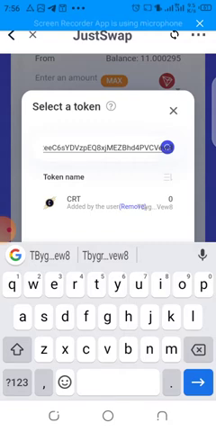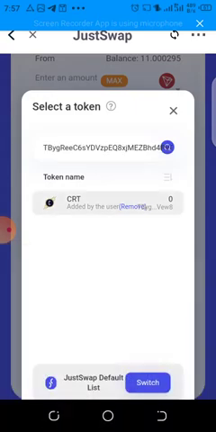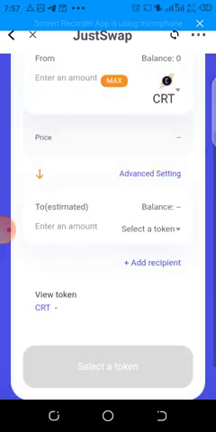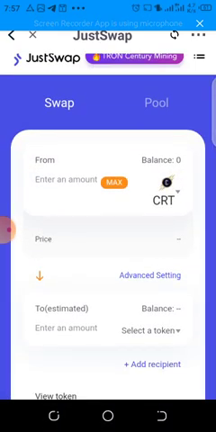They say added by the user. I've already added it, and if I click now, it will remove. Then if you have not yet added the CRT contract address, you see add. Just click on the add. When you click on the add, you just choose it. The token is added now.